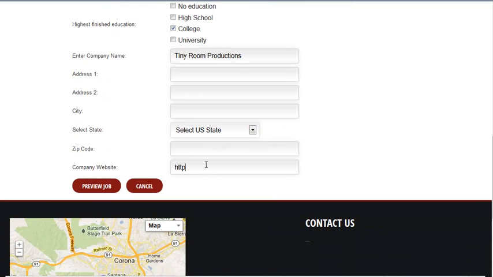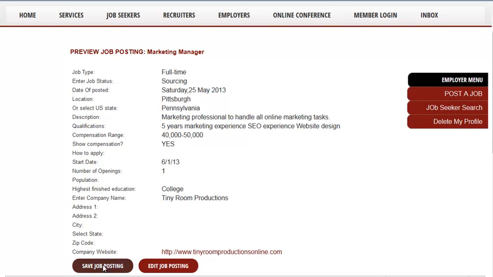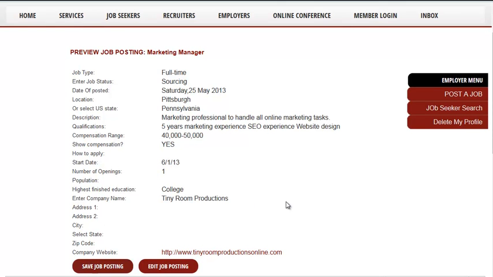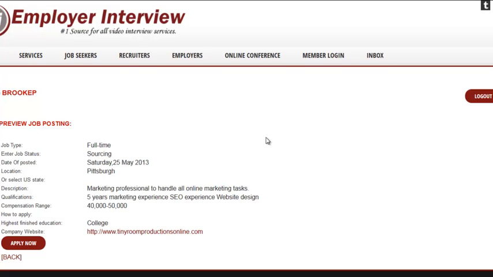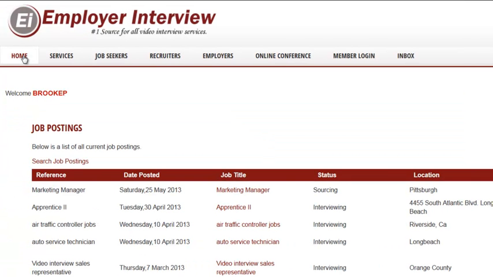And then down here, you'll want to put the company website. And click on Preview Job. And this is our listing. And we're going to go ahead and click on Save Job Posting. Your job position will also be posted on our on-site job listing, so all active job seekers may be able to apply for the job opening.